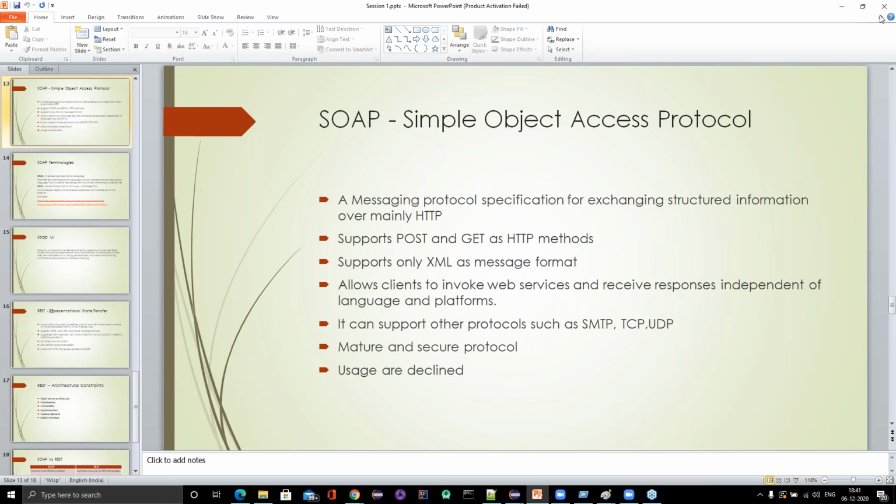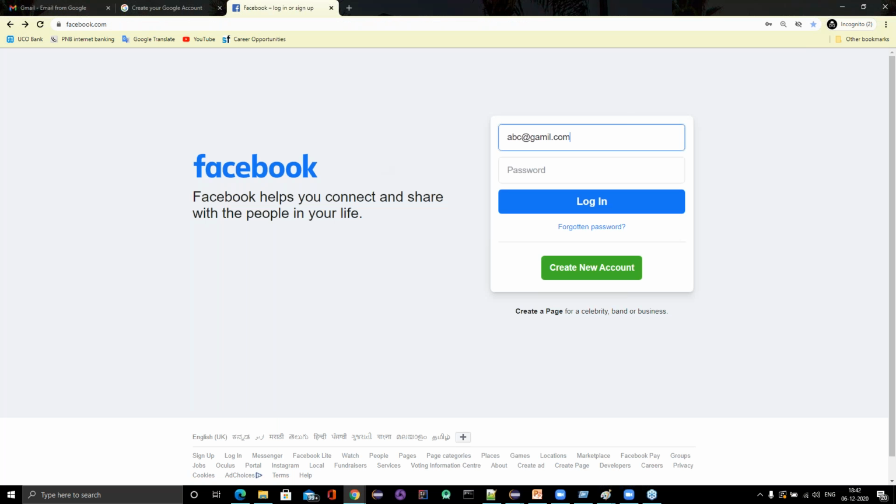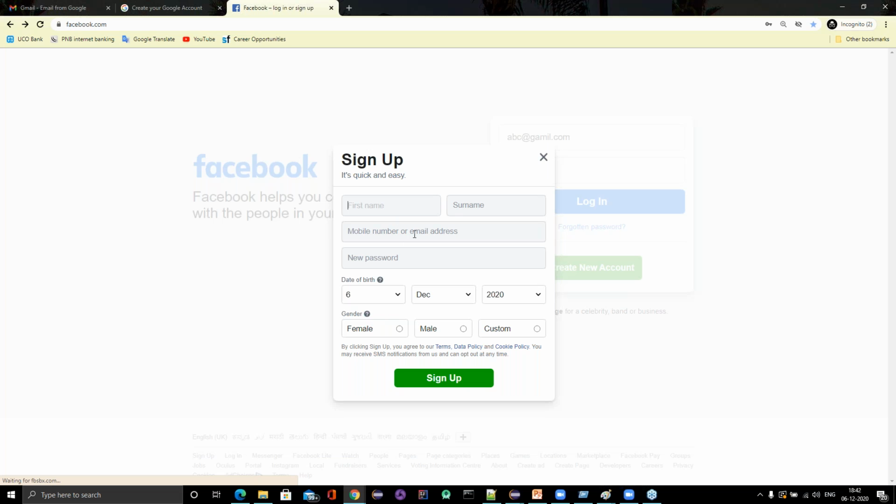So let's understand some basics of SOAP, which is called Simple Object Access Protocol. If I show you the Facebook page, when I was creating an account, what we did was we actually passed some data. We gave our username and password, age and so on. Create new account: first name, surname, mobile number, new password, date of birth, and gender. We provided this data.